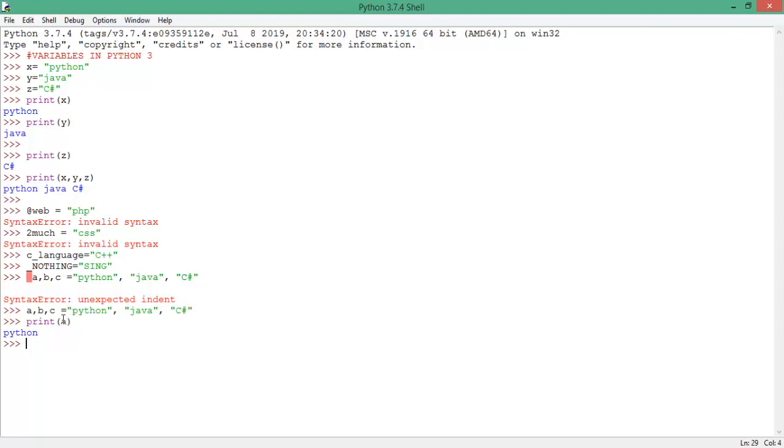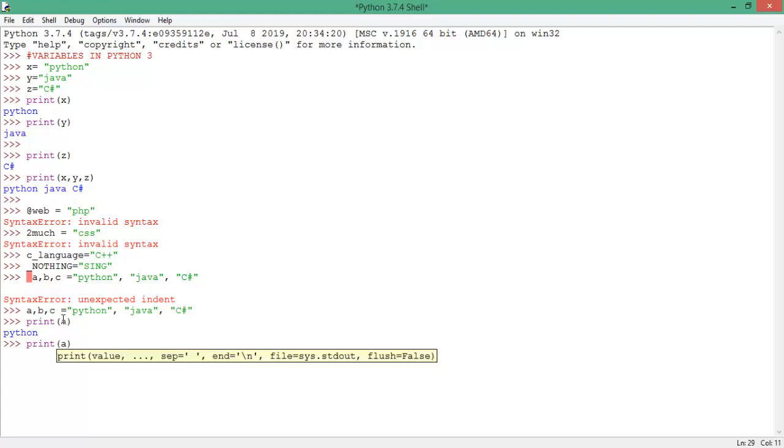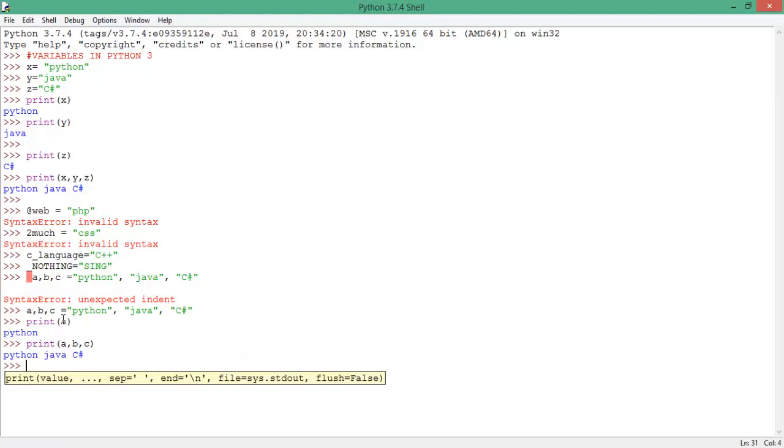So that means if I print out just the way we print out XYZ, if I print out a comma b comma c and I hit enter, I have the 3 great languages printed to the screen. So that is multiple variable assignment. You can assign multiple variables this way. Okay, so now on the next line I want to do something.